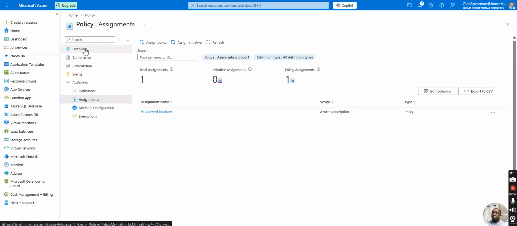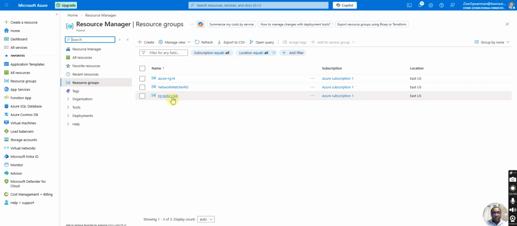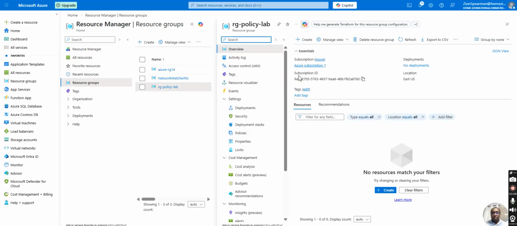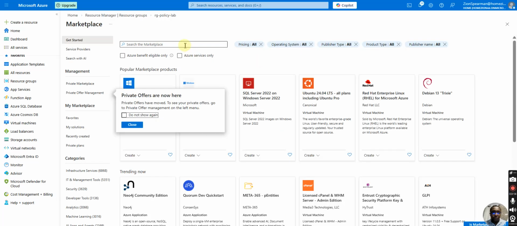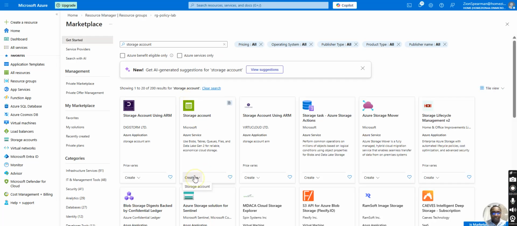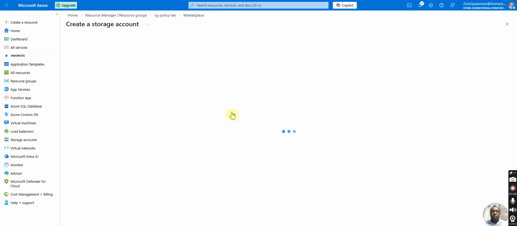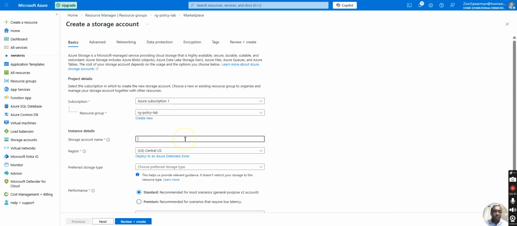So now we're going to go to resource group. My apologies, resource group. From resource group, we're going to hit Resource Group Policy Lab. And from here, I'm going to hit create. We'll just choose a cheap resource for the time being. Let's say storage account. Alrighty, we're going to hit storage account. And we're going to deploy this from, let's say, Central for the time being.